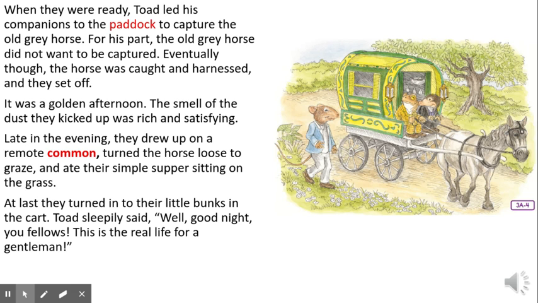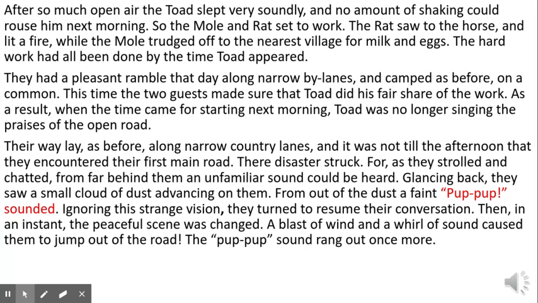After so much open air, the Toad slept very soundly, and no amount of shaking could rouse him next morning. So the Mole and Rat set to work. The Rat saw to the horse and lit a fire, while the Mole trudged off to the nearest village for milk and eggs. The hard work had all been done by the time Toad appeared.